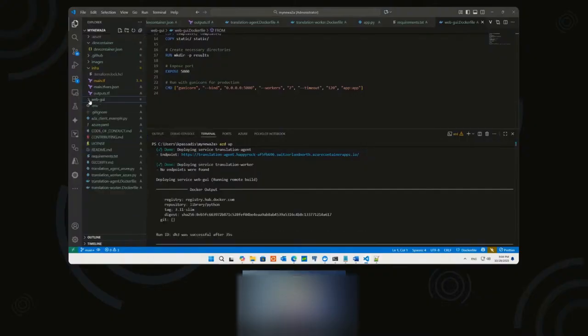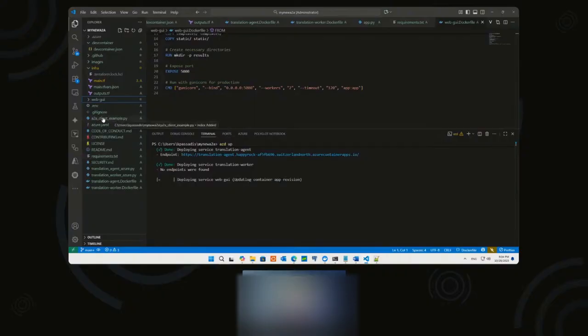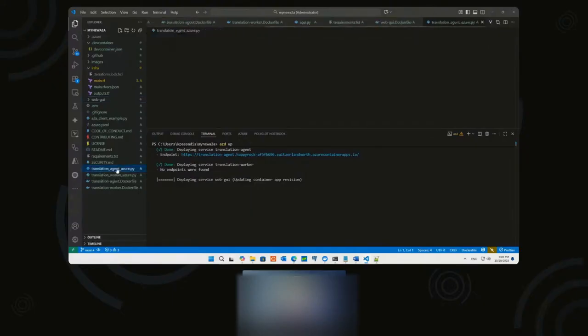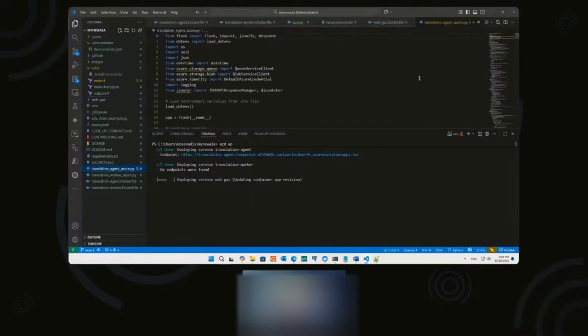That's it for the web GUI. Let's see our agents. So we have the client, where is it? The translation agent and the worker agent. The translation agent is the brain, okay? This is the brain of our agent.